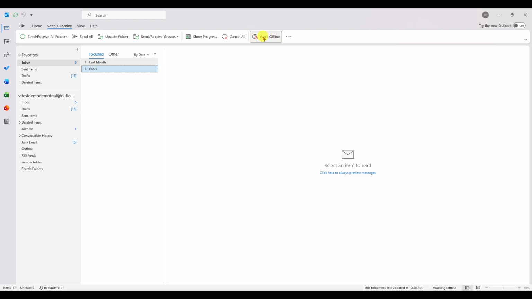From there, click on Work Offline. This may sound unusual at first, but switching Outlook into offline mode can help reset the connection behavior. In many cases, this is useful when Outlook seems stuck, unresponsive, or unable to sync properly. After selecting it, Outlook will temporarily stop trying to connect.